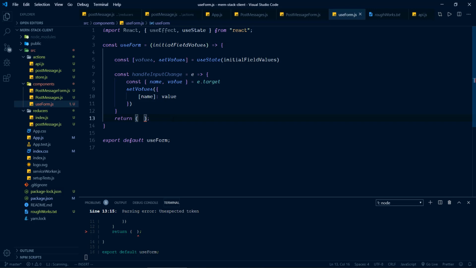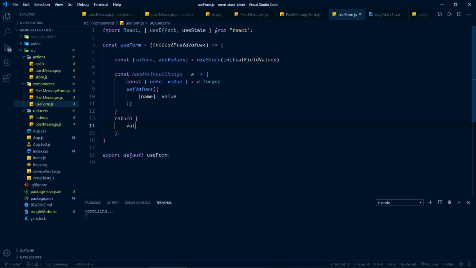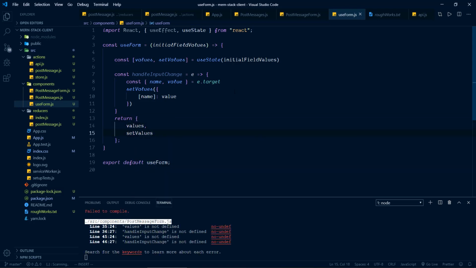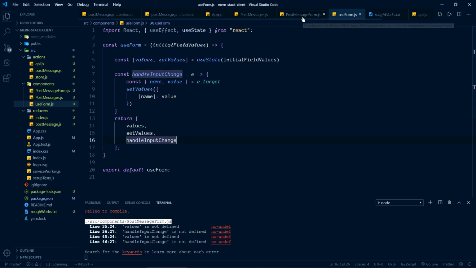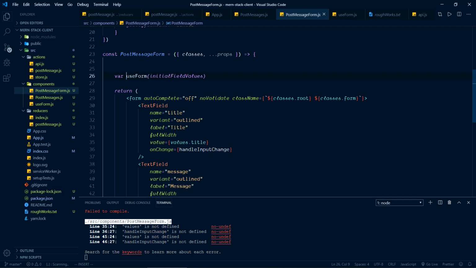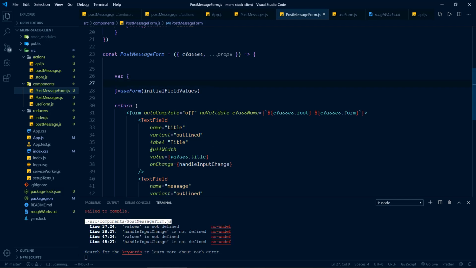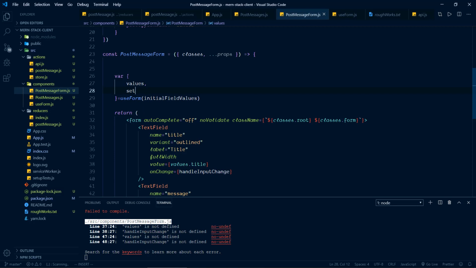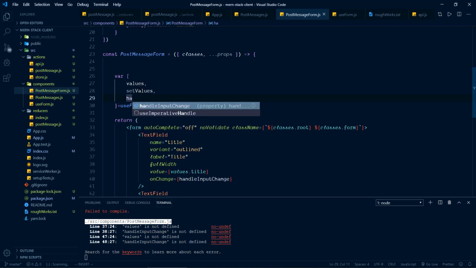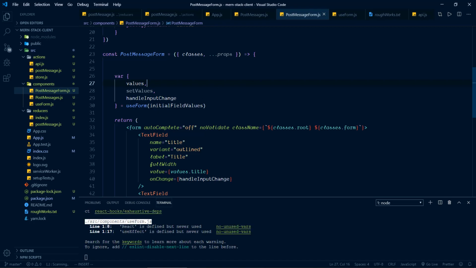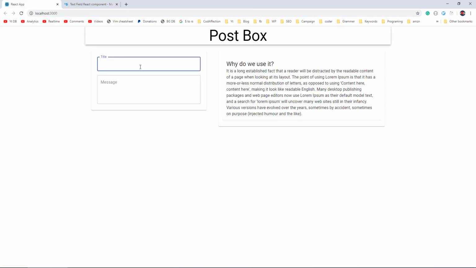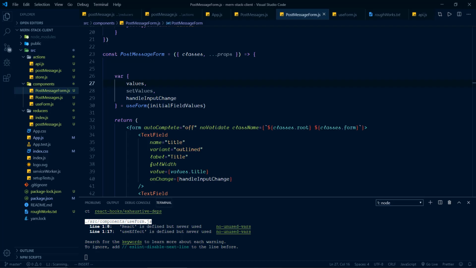Now from this function we can return all of the reusable parts. So first of all, values, and then setValues, and then we need the function handleInputChange. So we have returned all of these, and we can access that inside this form component using the destructuring syntax like this. First of all, we have values, then setValues, and then handleInputChange. So this form should be working as expected. That's it. Okay. So this is how we can reuse code inside React components using React hooks.